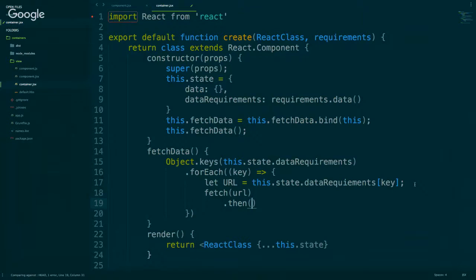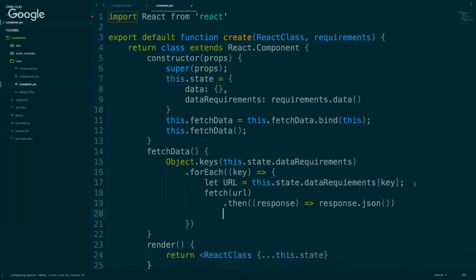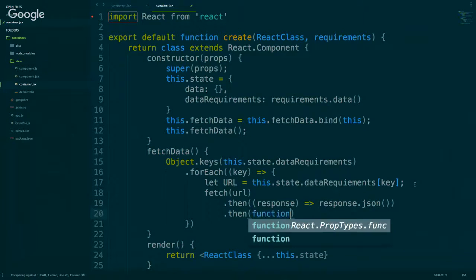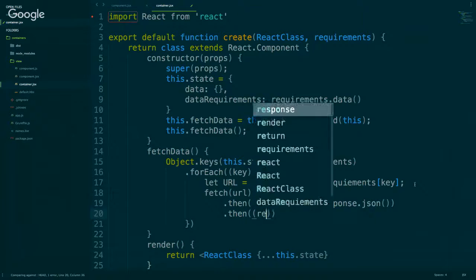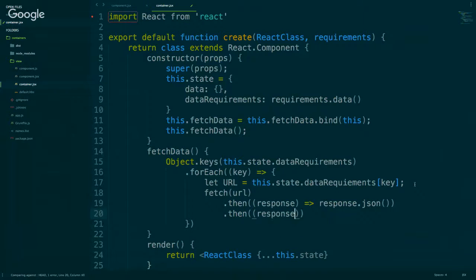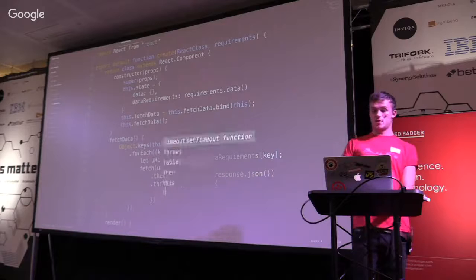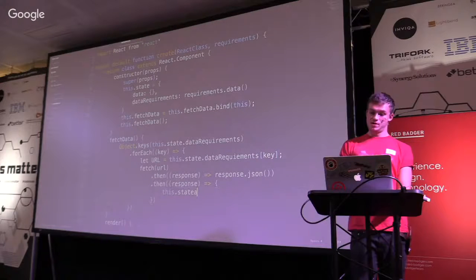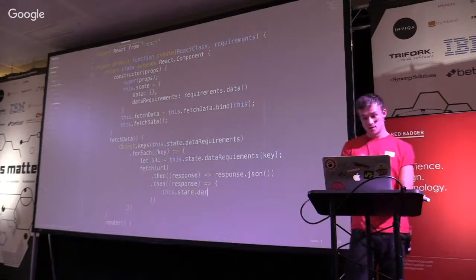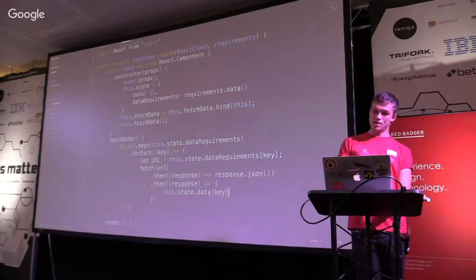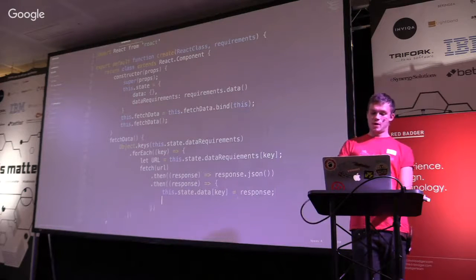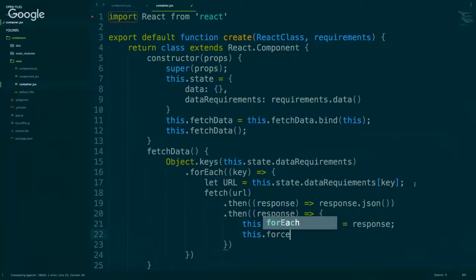But then what do I need to do? Then let's parse it as JSON. So we do response.json. And then what we can do is take our response that gets sent back and set that as the state which gets passed into the prop of the child class, right? That makes sense so far? So which is going to be this.state.data[key] equals response. I think I might have to do this for now. Let's just do forceUpdate. Let's just make sure it works.